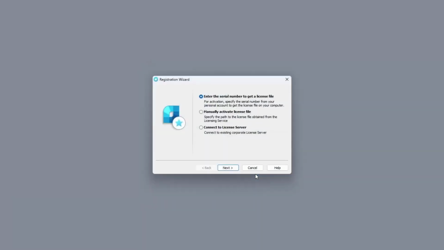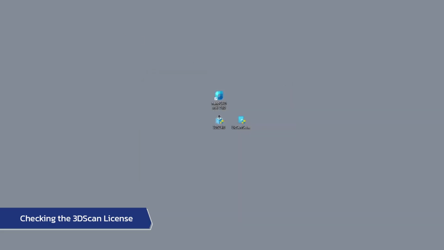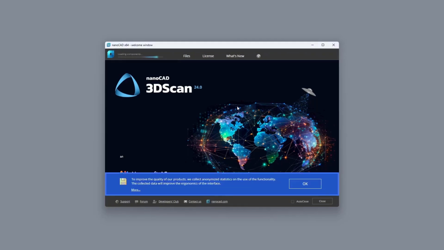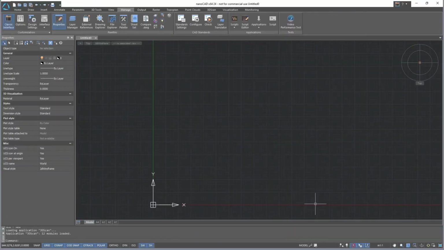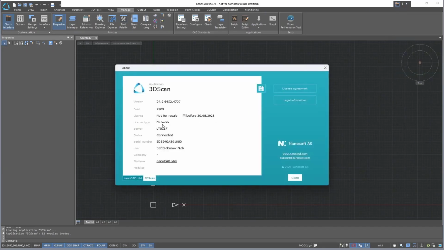The Registration Wizard will start. Since we have already previously connected nanoCAD to the server, 3DScan does not need to be reconnected. So let's close Registration Wizard and launch 3DScan. Let's open the About window, where we will see that the license type is Network. This means that everything is working correctly.